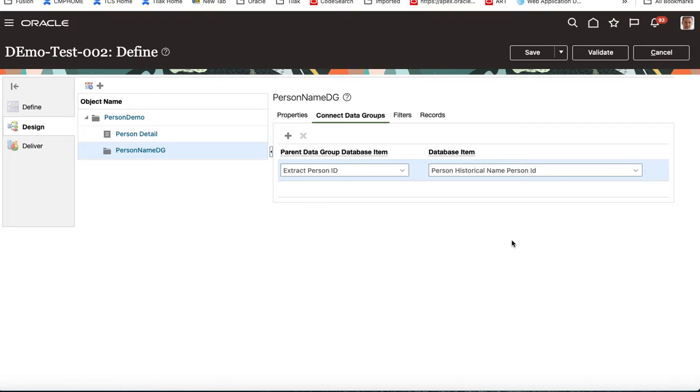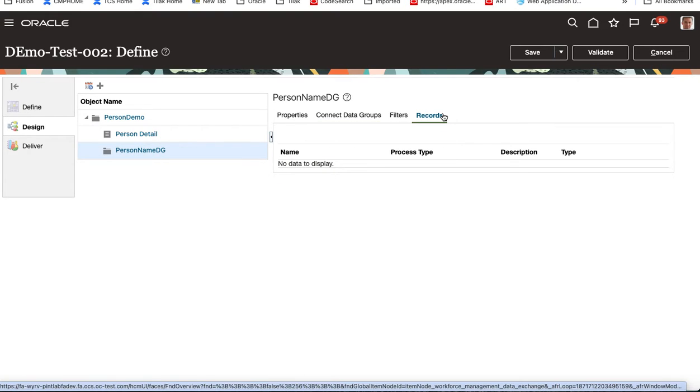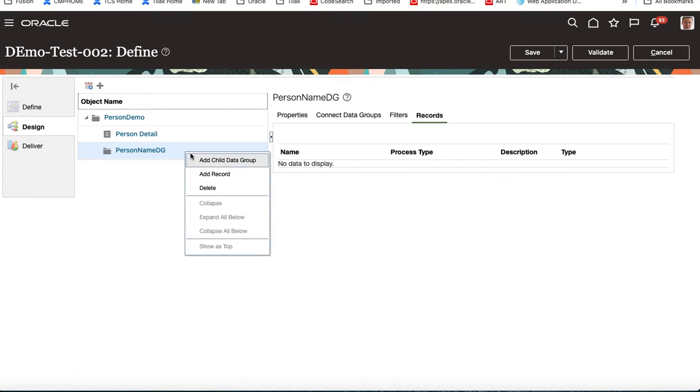Okay, now the relation between these is formed, the parent-child relation is formed. We'll come to the filter later. We will go to the record. Okay, record. The same way, they are expecting us to save the record. Now we'll create a record for that. We can create a record here.